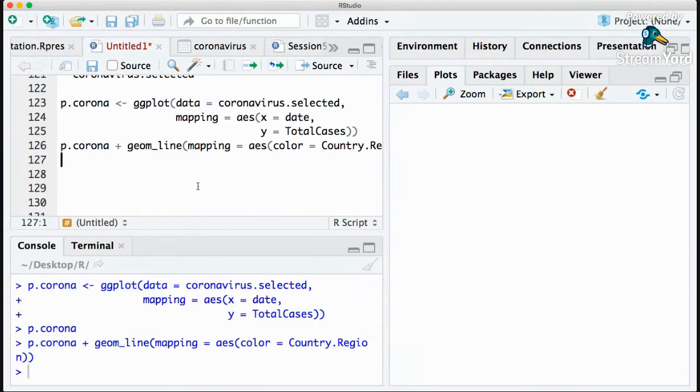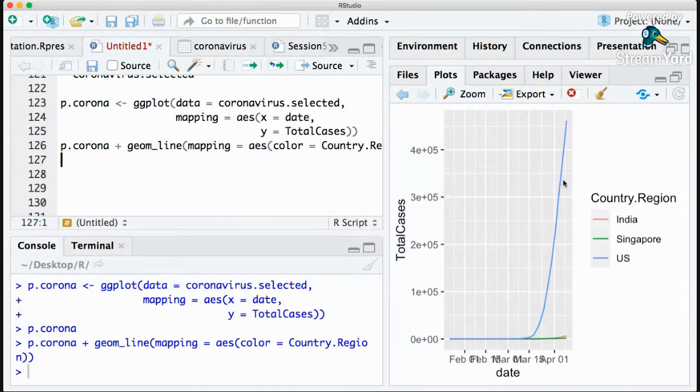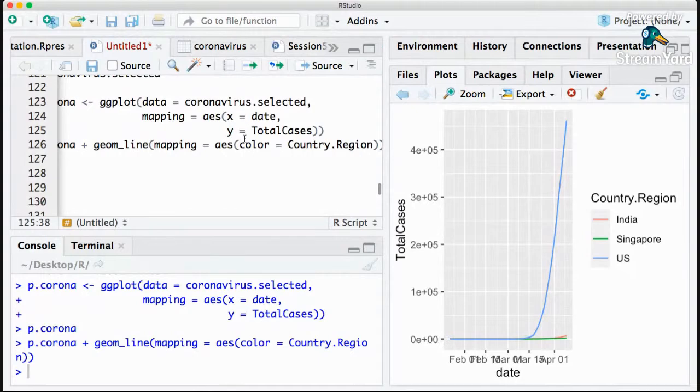Now let's plot it. And here we see that it has plotted the three countries. Because of US, it seems the other ones are not really shown. So let's make it log 10. So we can just go here. So instead of saying y equal to total cases, we can say log 10 of the total cases.